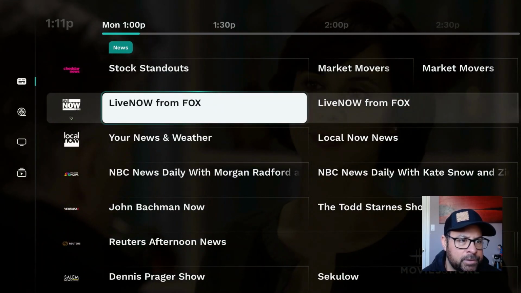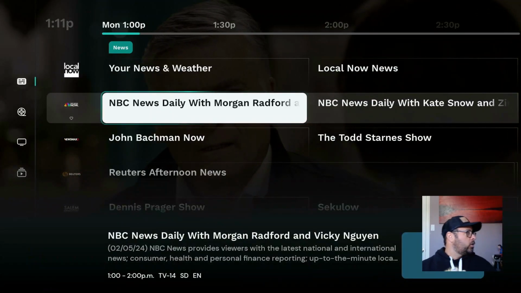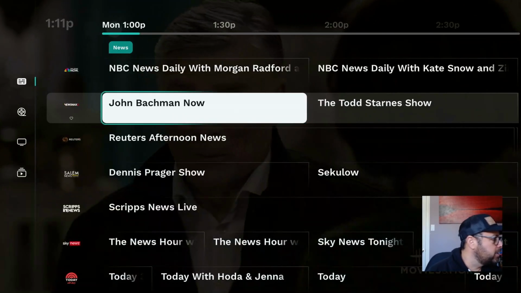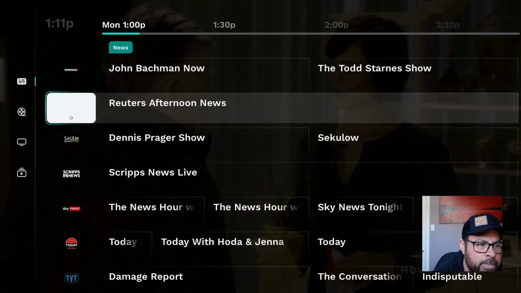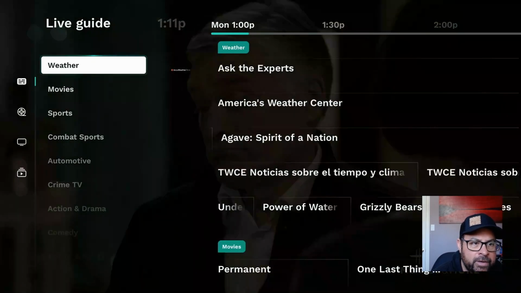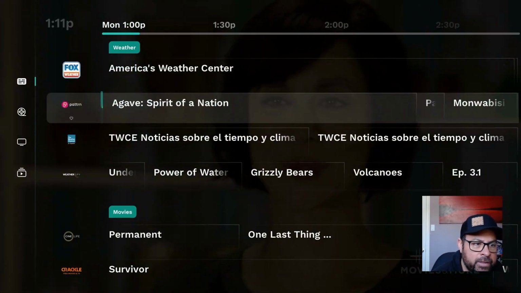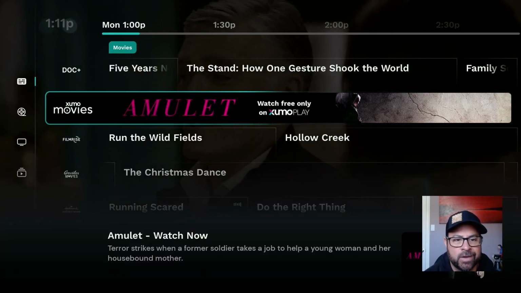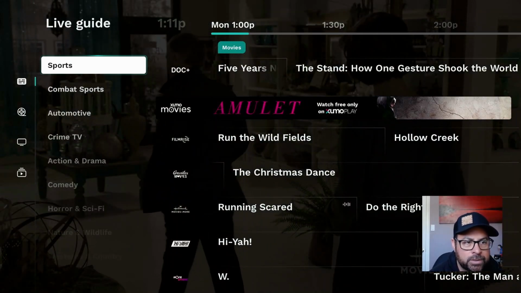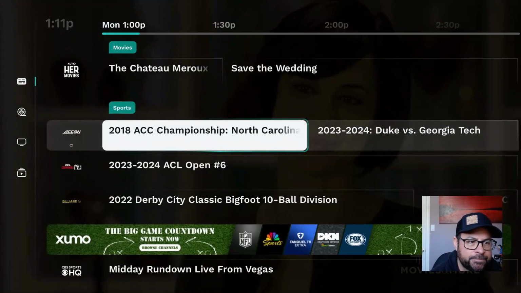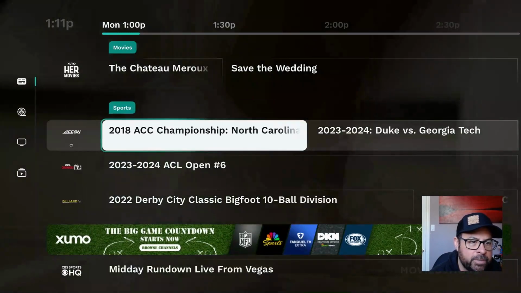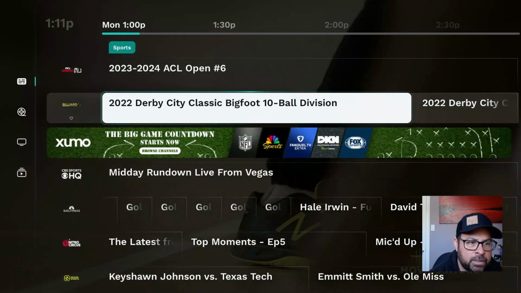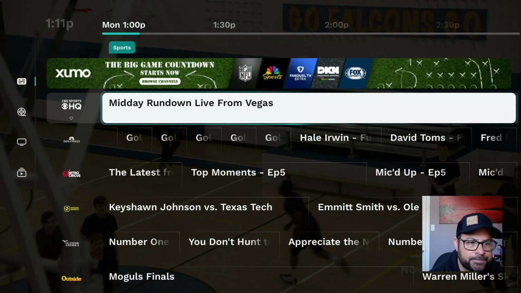CBS, Local Now, NBC, Newsmax, we got weather, Fox Weather. I don't know why people even have cable anymore. Sports. Oh, let's go back into the sports here. So some championships, ACC, some derbies.